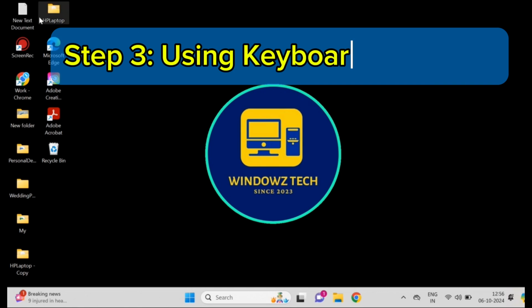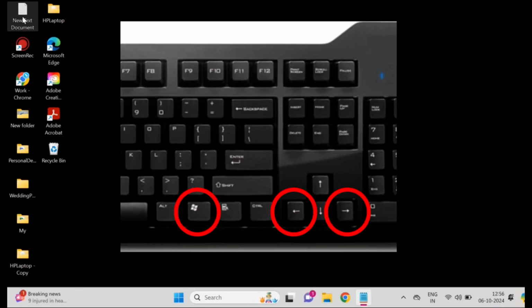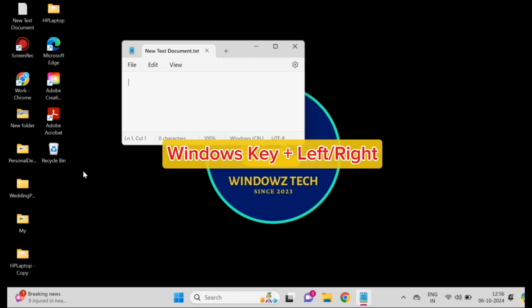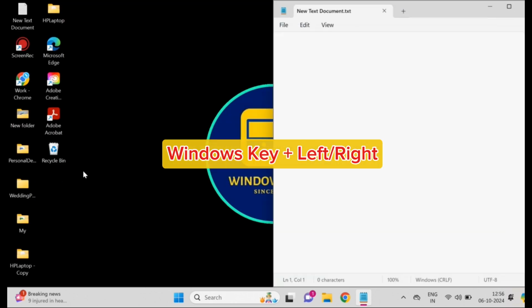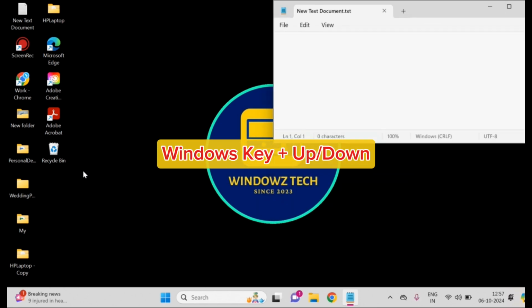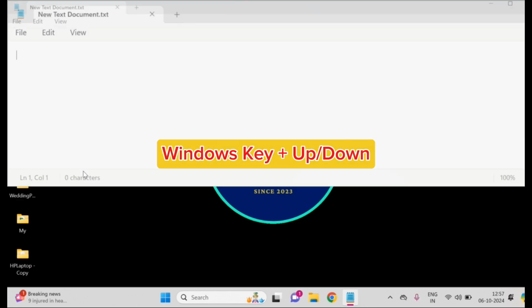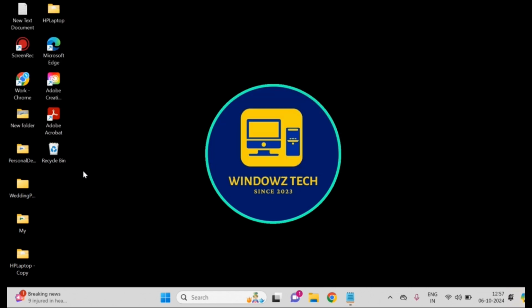Step 3. Using keyboard shortcuts. If you love using keyboard shortcuts, Windows 11 has got you covered. You can quickly snap windows by pressing Windows key plus arrow keys. Windows key plus left or right to snap a window to either side. Windows key plus up or down to snap it to the top or bottom. It's a fast and convenient way to manage your workspace without touching your mouse.